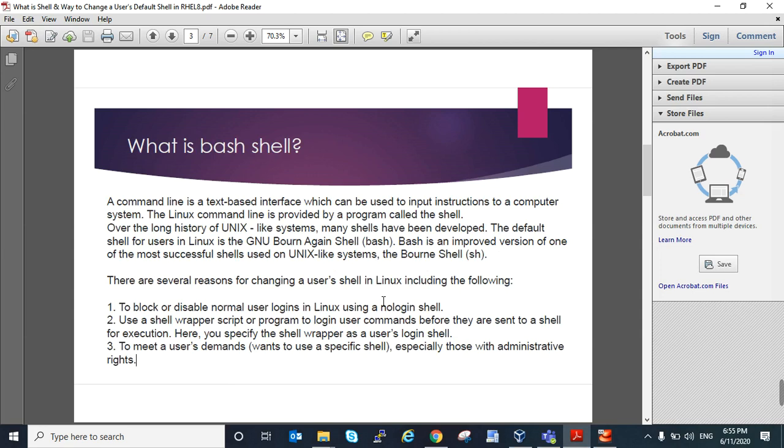So next one is the bash shell. Command line is a text-based interface which can be used to input instructions to a computer system. The Linux command line is provided by a program called the shell. Over the long history of Unix-like systems, many shells have been developed. The default shell for the user in Linux is the bash shell, which means GNU Bourne Again shell. Bash is an improved version of one of the most successful shells used on Unix-like systems, the Bourne shell, that is the SH shell.